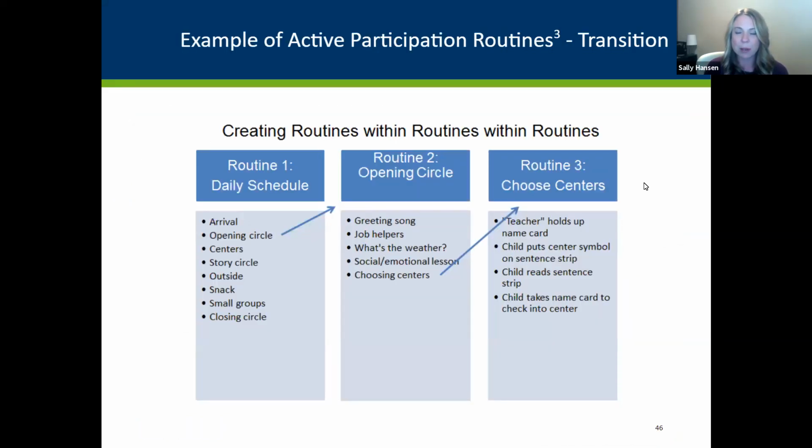Another example of participation in routines to the third power is in a transition routine. So again, we have our daily schedule. We've unpacked our opening circle, and the last thing we're going to do is to choose centers. And here again, we've added social goals. We've added some language opportunity by adding the reading of the sentence strip. And then we've added some opportunities for thinking and some cognitive work by making those choices.